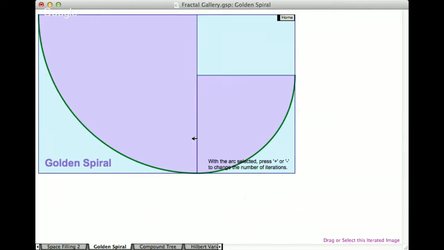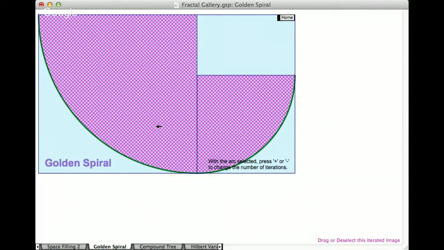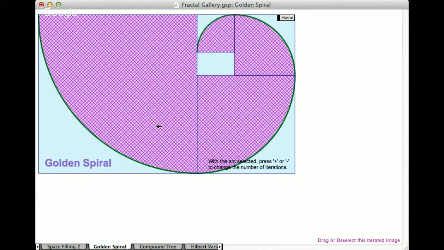I chose a function, so I'm going to choose the arc, and what it does is it allows me to build this golden spiral, which is again an iteration, because you can see that it's the same thing repeating over and over again. So the algorithm is repeating over and over again.